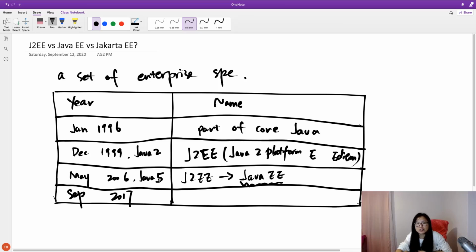Anyway, Eclipse cannot use Java, the brand. So the community either purchases it, which is probably too expensive, or they choose another way, which is to give another name. So the community voted or picked Jakarta. From 2017, JavaEE is being named Jakarta EE. That is how it happened. All of them are just different names used at different times.